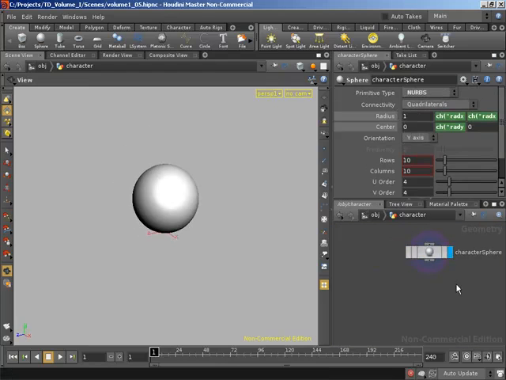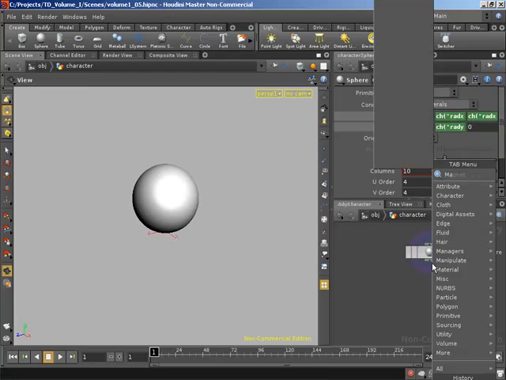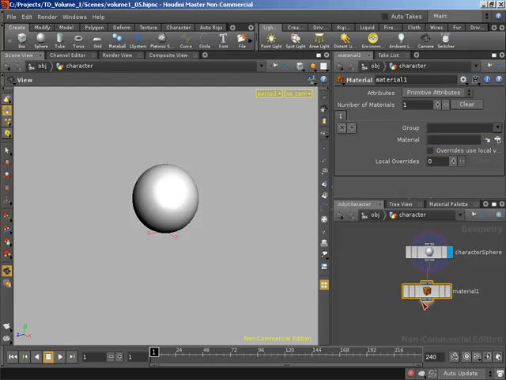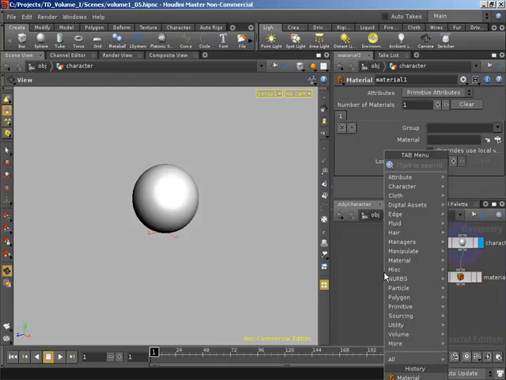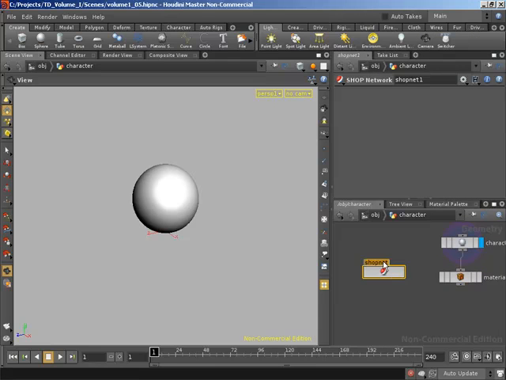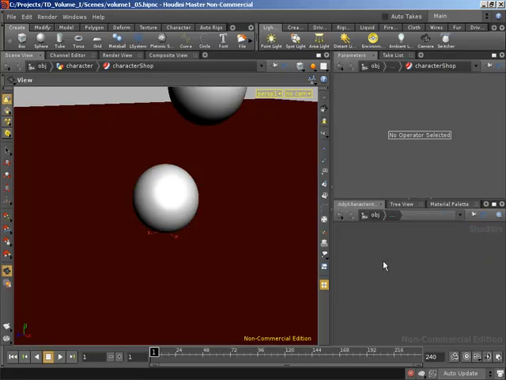Fantastic. So we know we're going to assign a material to this guy, so let's right-click on the output, type material, enter to accept that, enter to place a material into the scene. We don't yet have our material, so let's create our shop network where we'll be able to build our material. So tab, shop network, enter. I'm going to rename this to character shop. And then jump down inside by pressing enter. And now we're in the shaders context.